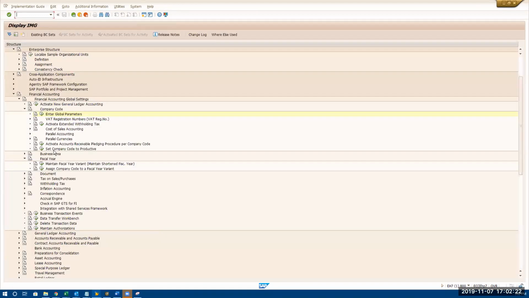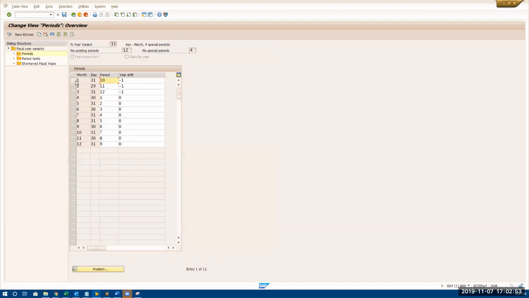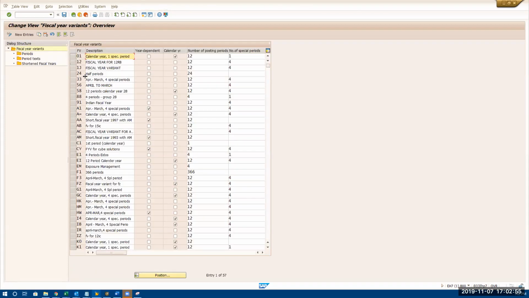Fiscal year variant. When I come back here, I go to fiscal year variant. Okay. This is called 3-3-3. They said April to March, 4 special periods. Okay. So this is running from April to March. Okay. How do you know? Not from the description. I can put anything here, right? Not from the description. Here, when I go and open the periods, I select 3-3-3. I open this.